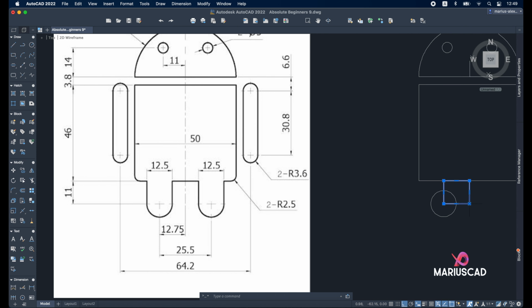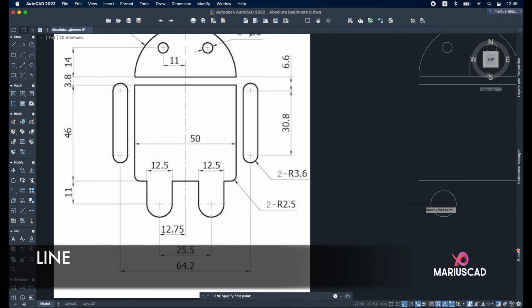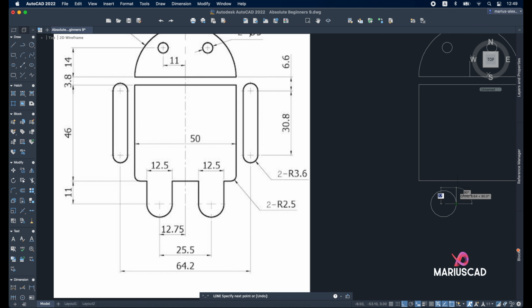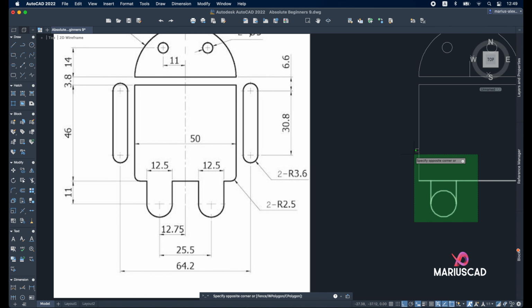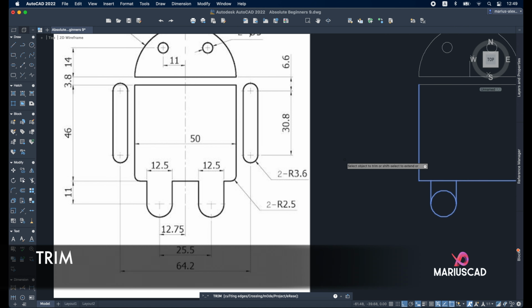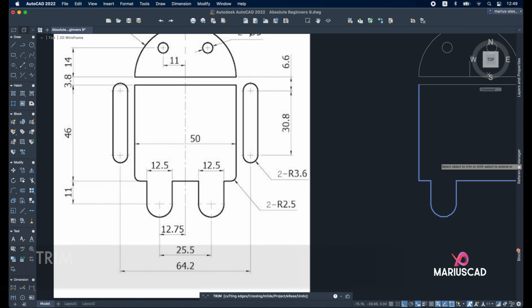Now delete this part, apply the line command, and find a quadrant until the perpendicular. Copy this line again, put it in the other side, select this part, trim. Okay, and here it is. Now let's focus on the hand.